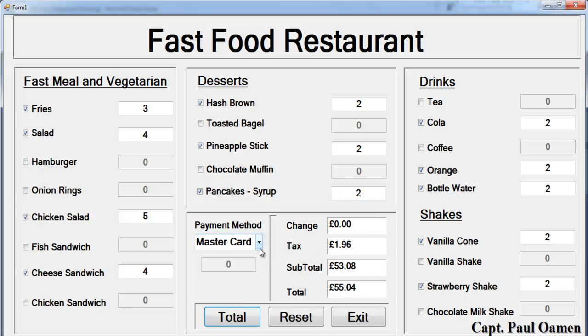But if you select cash, click on that. That means you must enter your cash in there. Let's say you are handing in £100, click on total, and there we go. You can see if you add this and this together, that should give you £100, and that's the change. So with that, guys, let's go into the Visual Basic development environment, and you'll see how to put one of these together.